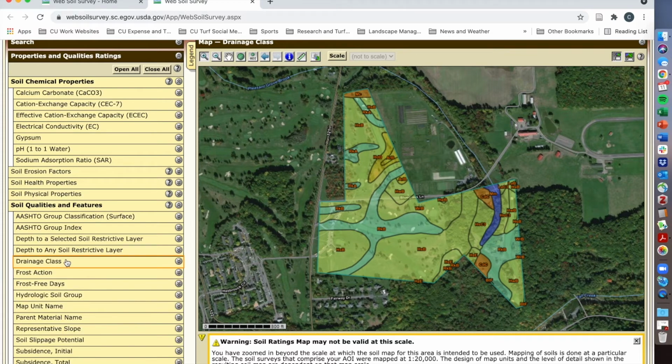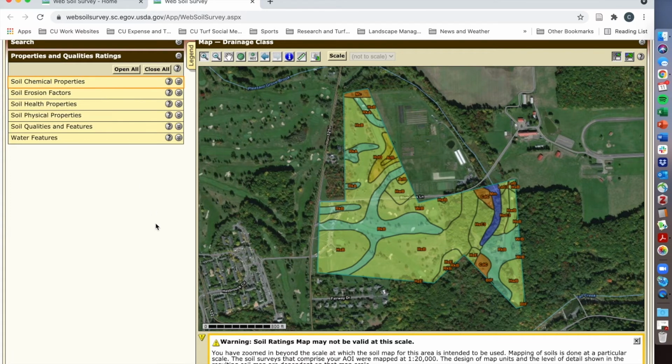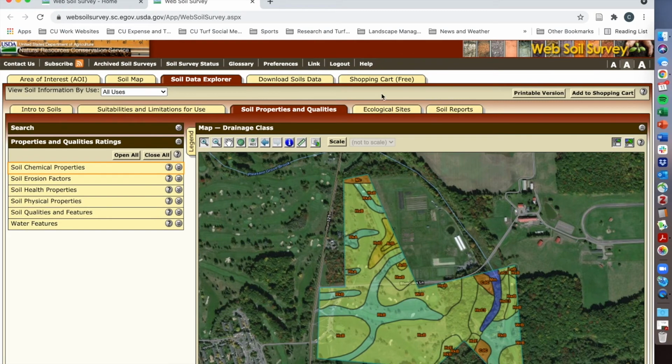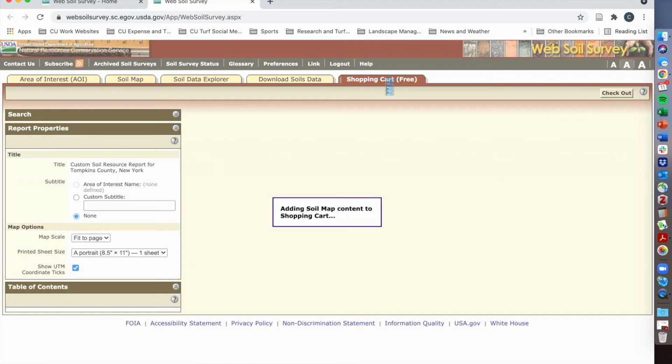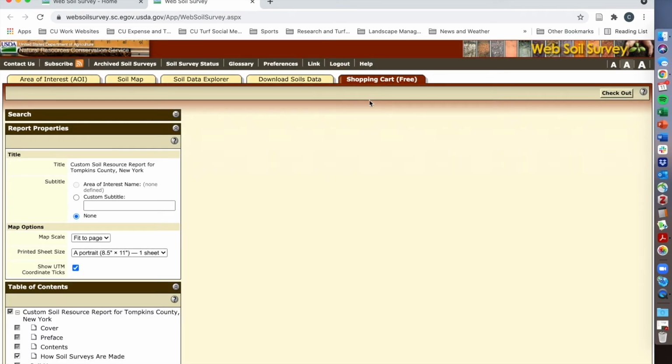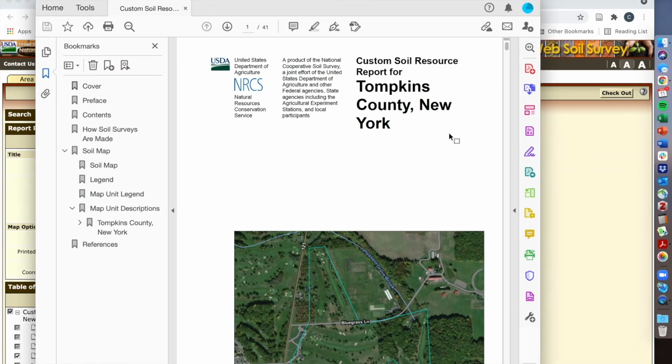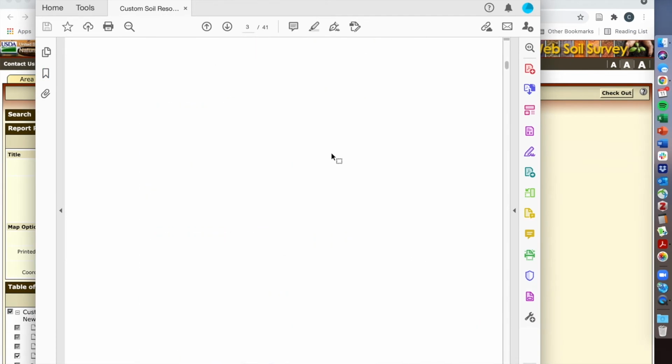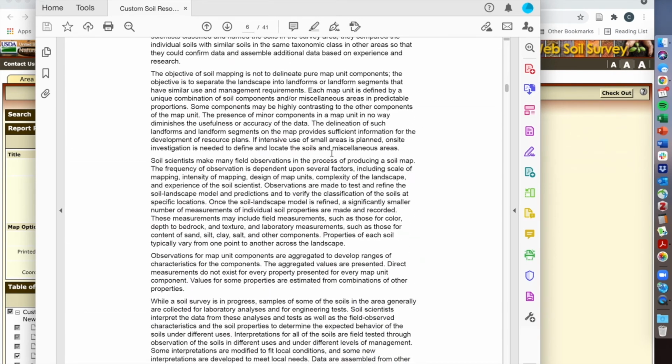So that's just one of literally hundreds of things you can go looking for in this Web Soil Survey. Again, it's free, pretty easy to use once you do it once or twice. And then if you want to print all this stuff out, they have this shopping cart tab in the top right. You can just click checkout, and what that'll do, I've already got my little report here. It'll generate a report for you. So this is what it looks like. You can scroll through this. One of the nice parts is it will make a map for you.